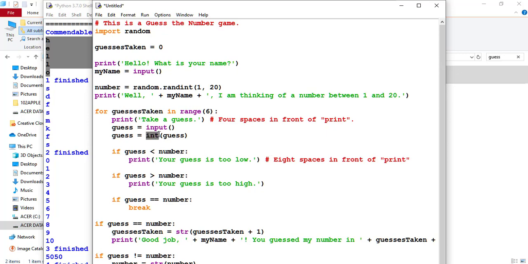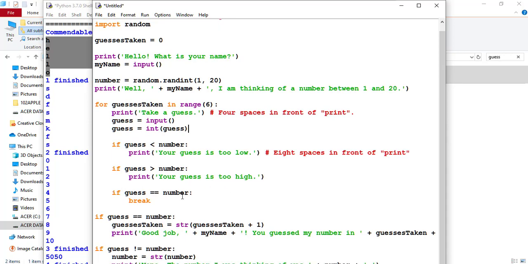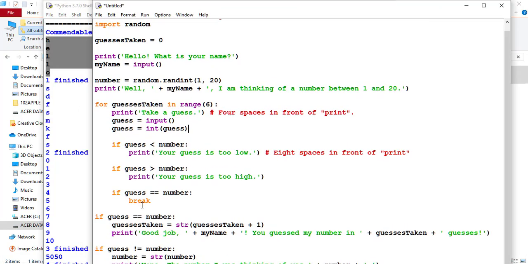I typecast it here. If guess is less than number, you just have to give hints. Whatever number is randomly generated, if the number is greater, you will say that your guess is too low. If it is lesser, you will say the guess is too high. If the guess is equal to number, you will break. Once you break, you will be out of this loop. Otherwise, this will continue for 6 guesses.